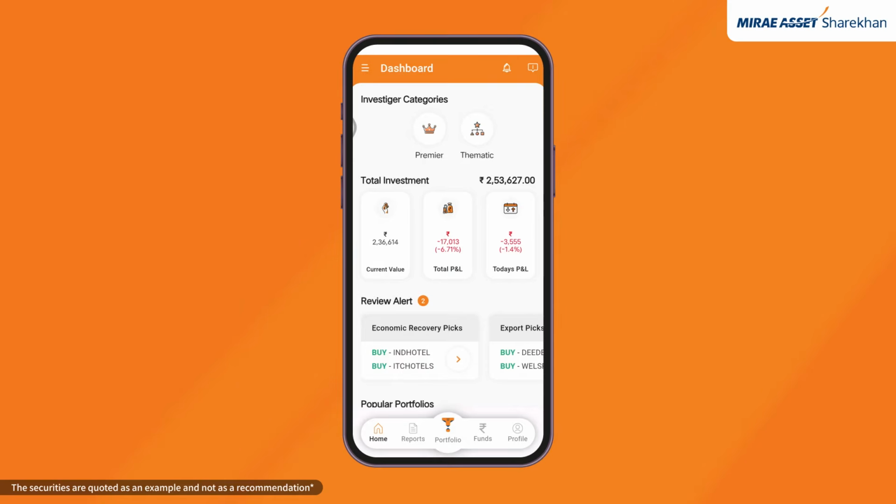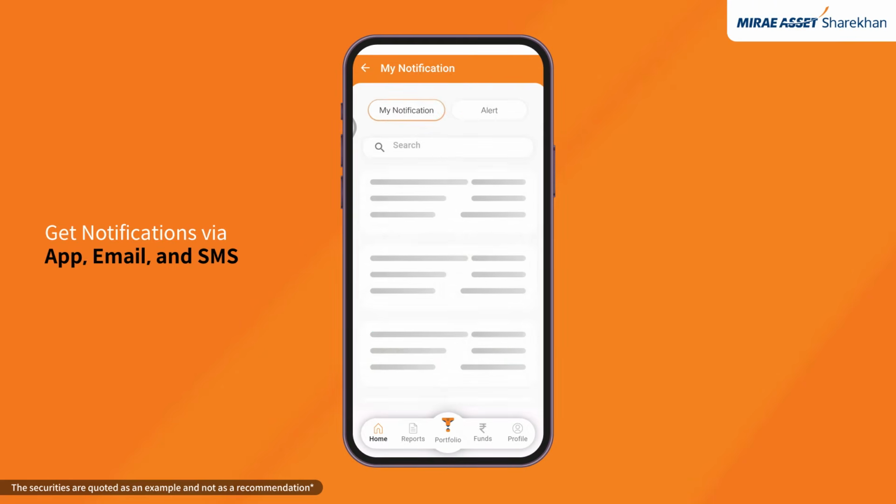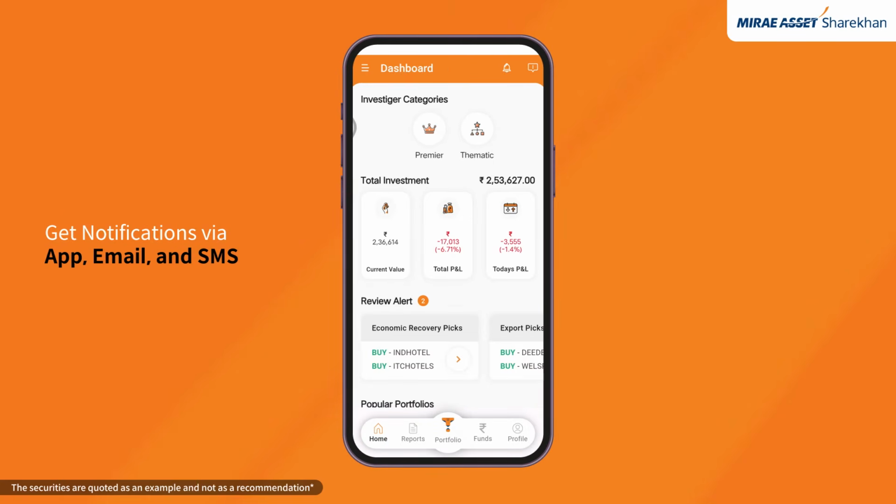Every stock in the stock basket is under Mirae Asset Sharekhan Research coverage. The research team regularly provides updates in the form of review alerts to help you take necessary actions in your stock basket. This rebalancing information will be shared with you in multiple ways: app notifications, emails to your registered email ID, SMS to your registered mobile number. When you receive an InvesTiger app notification, you will be redirected to the dashboard, where the rebalancing information will be clearly visible. How to rebalance your stock basket?